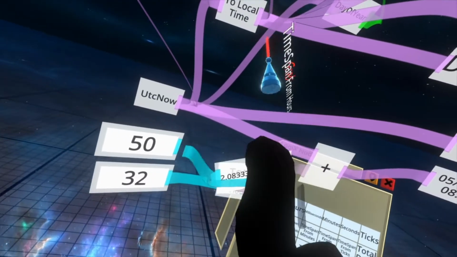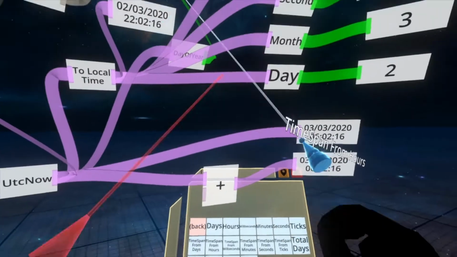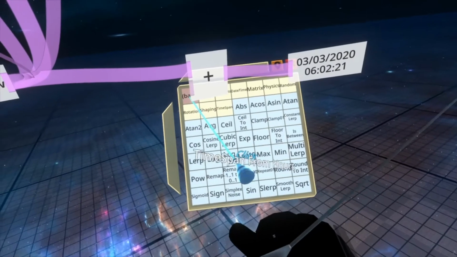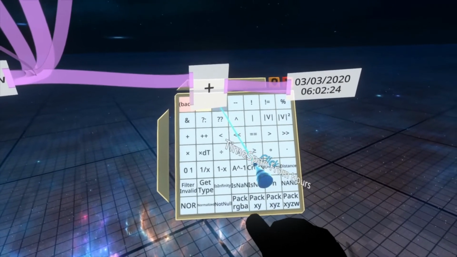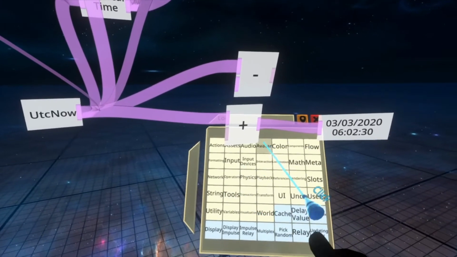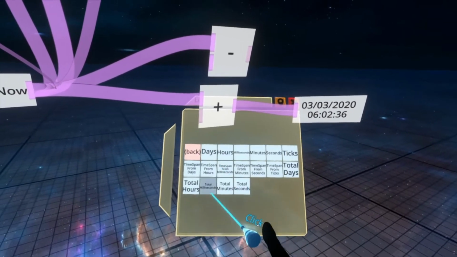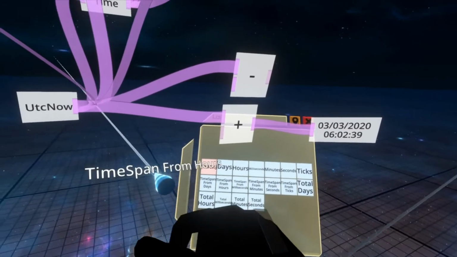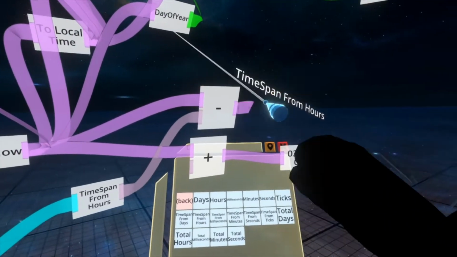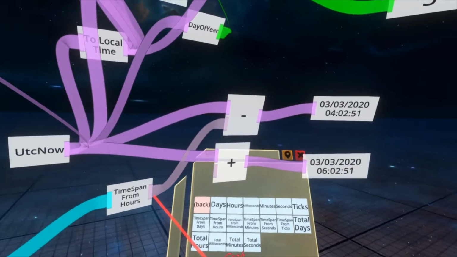Other arithmetic nodes will work, so you could do minus as well. So let's go ahead and do that. Just going to clean up a little bit. There we go. So here's minus, so I can do this time zone, and I can do minus, minus math, time span from hours, and I can say, hey, what was the time 2 hours ago? And there you go. For 4 AM, 2 hours ago in UTC time.